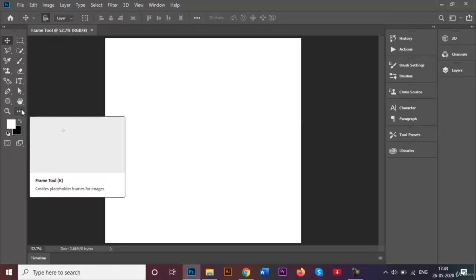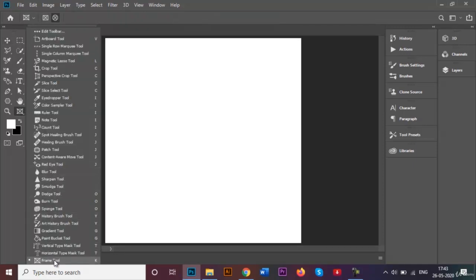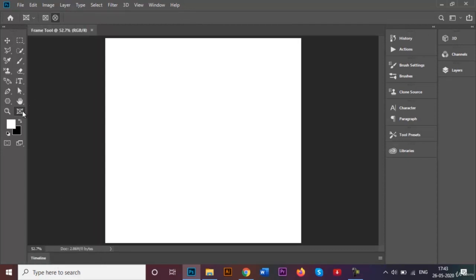Right here, this is the frame tool. And as you can see, when I activate my frame tool, the first option that comes up is this box shape, right? So I'm going to show you. For example, I make one small box like this, right?